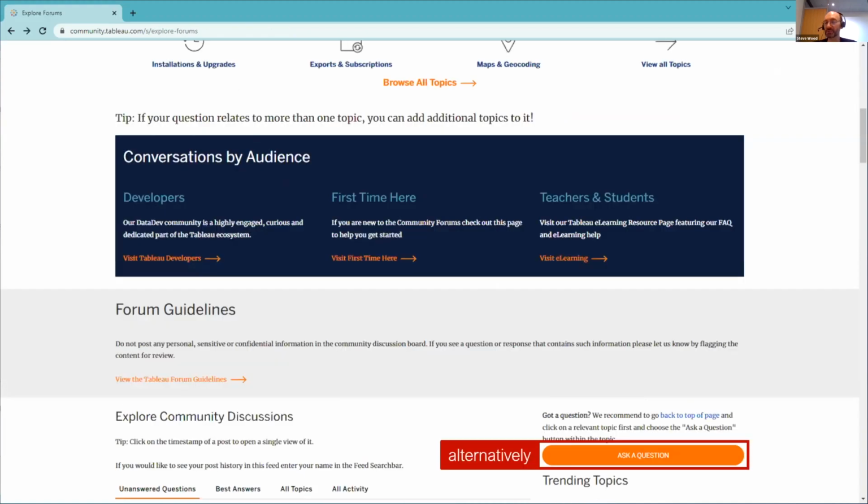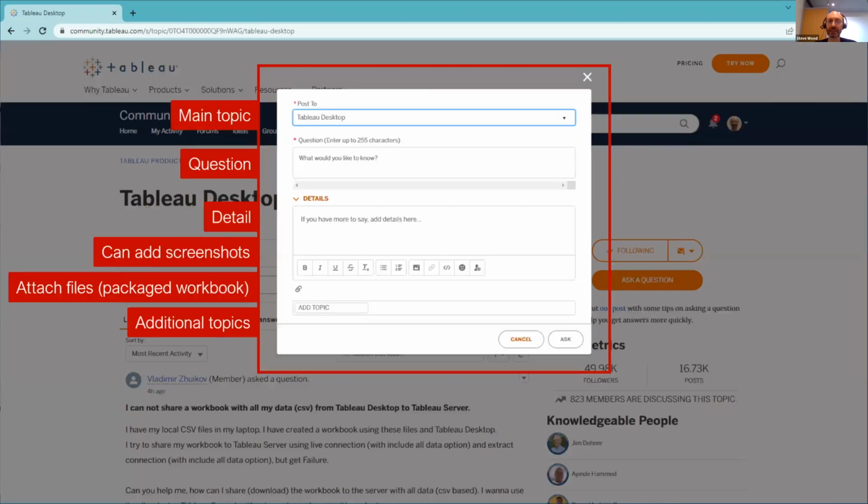That button is also scattered around the forums. So here I'm back on the home page and I've scrolled down and I've still got the Ask a Question button. So wherever you click it from, you'll end up getting a pop-up where you can pose your question. So there's a little bit going on here. I'm going to take a bit of time to go through this for you and also cover some tips.